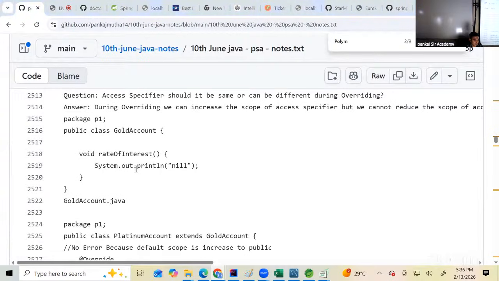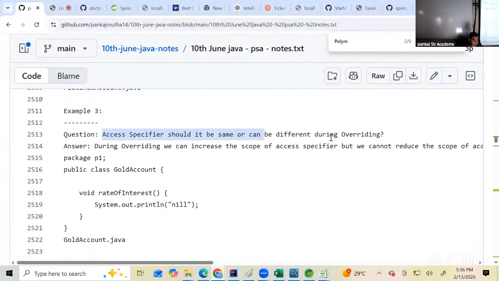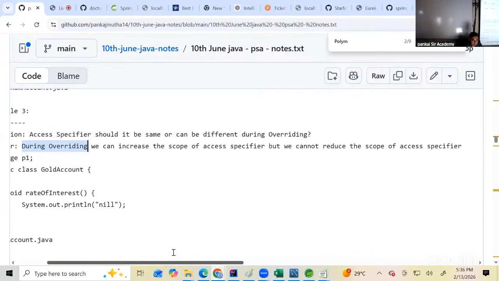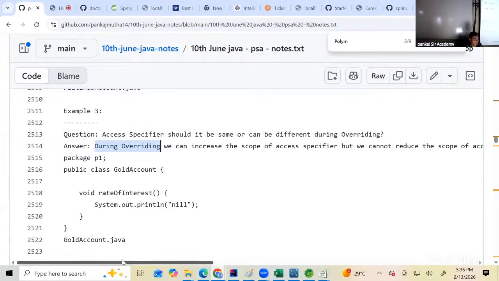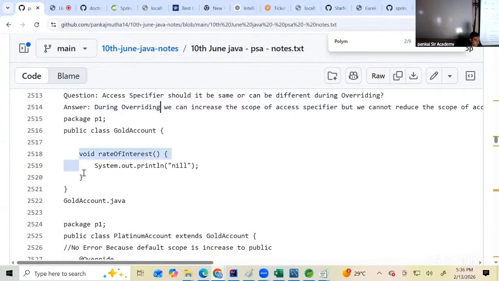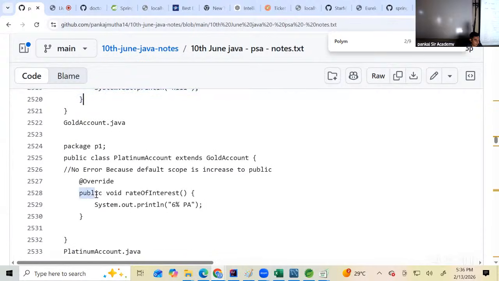Now let's see the examples quickly one by one. So access specifier, should it be the same or can it be different during overriding? What's the answer? During overriding, we can increase the scope of the access specifier, but we cannot reduce the scope of the access specifier. Example, what is the scope of this access specifier? Default. I'm inheriting and replacing with public. Will you see any error? No error, because the scope is increased to public. Are you able to understand?